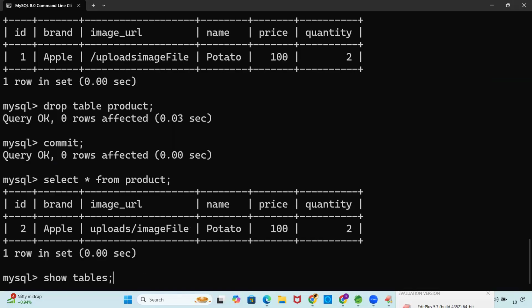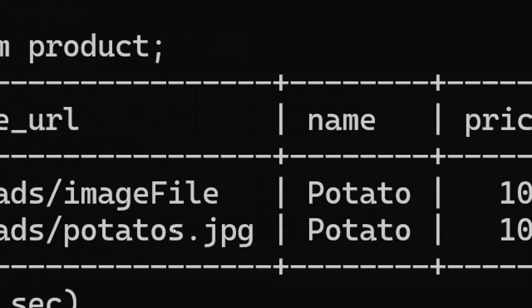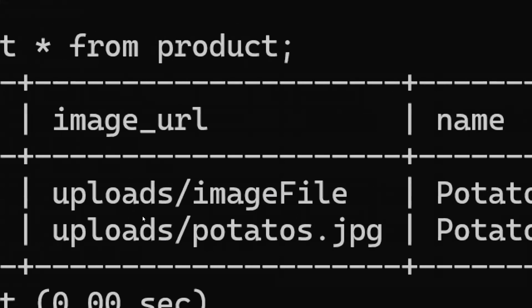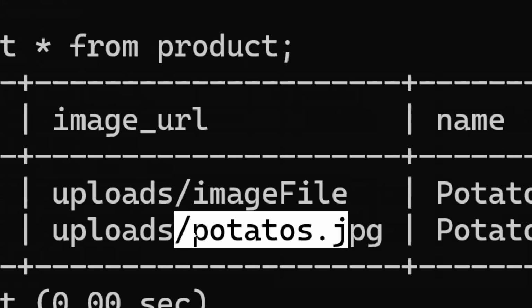Select star from what? Product. Yeah, get original file name. Get file name or get original file name? Hey, get file name is that only the file name is coming. Get file name is that the reference will come. Get original file name is what?